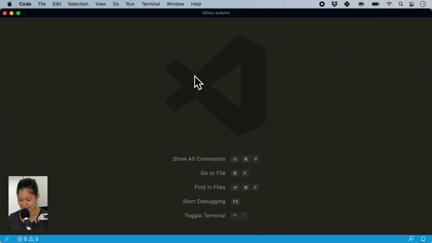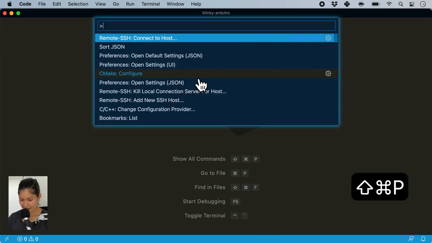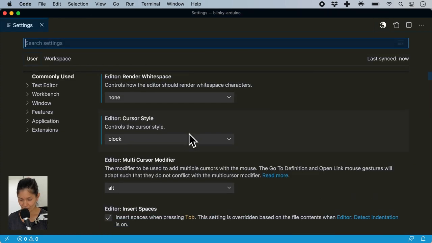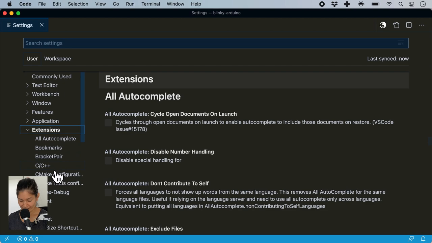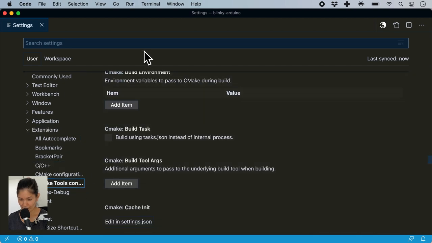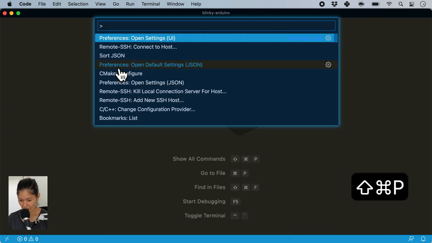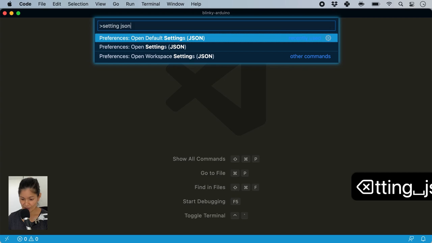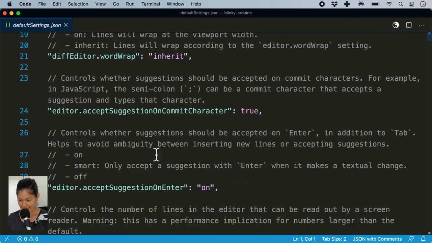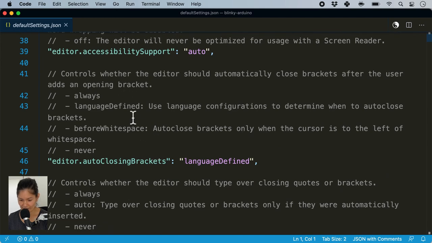Tip number 3 is all about the settings. Here we can search for the settings which are available in the UI version, and you can scroll through in this manner and also through the extensions, let's say for C and C++. It will give you a UI way of searching, and I quite like it. It's pretty fast. But you can also go through the settings in the JSON format. So I'm going to open the default JSON settings, and here you have many settings and commands to look through.